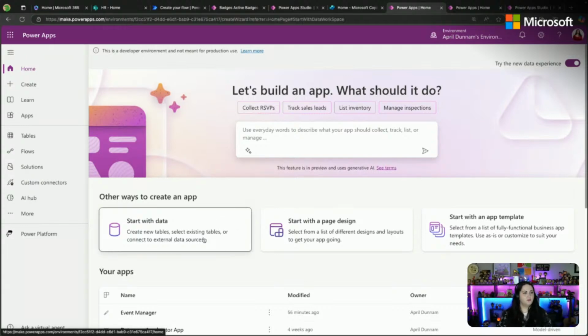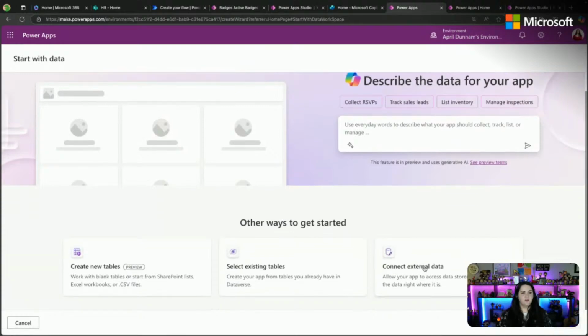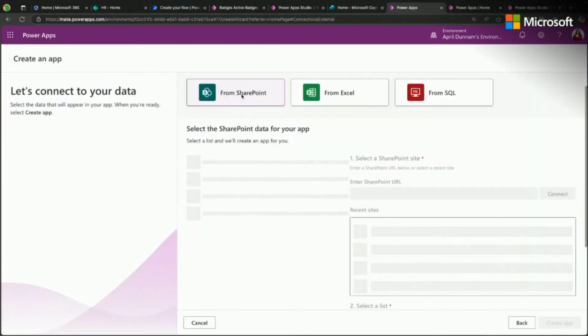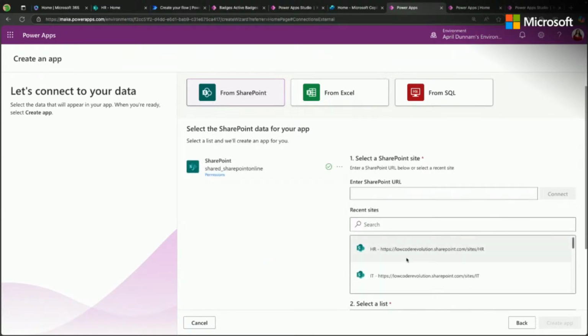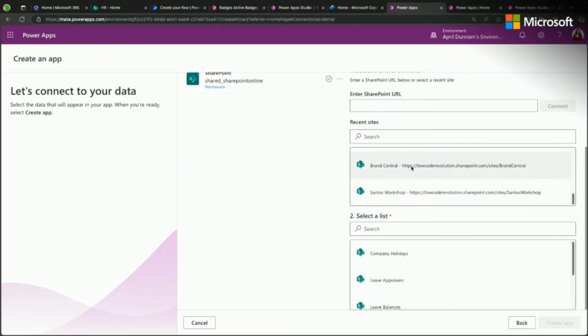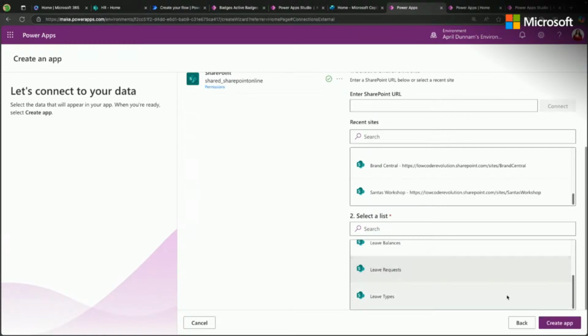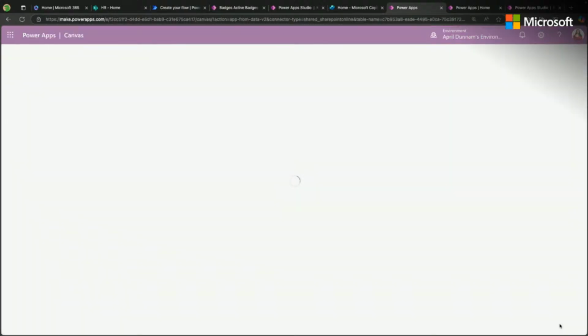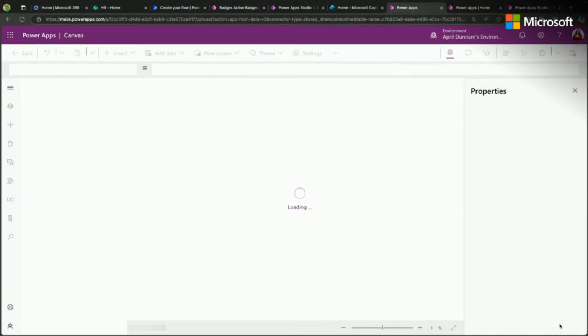We can go to Start with Data and connect to external data. And we have the ability to easily connect to SharePoint data right from here. So it'll show you all of the SharePoint sites that you have access to. So I have an HR site, for example, and then we can see all of the lists that we have. So I can choose the site. If I want to build kind of an application for my leave request process, I can choose the list that I have inside of SharePoint, and it will build an application for me.